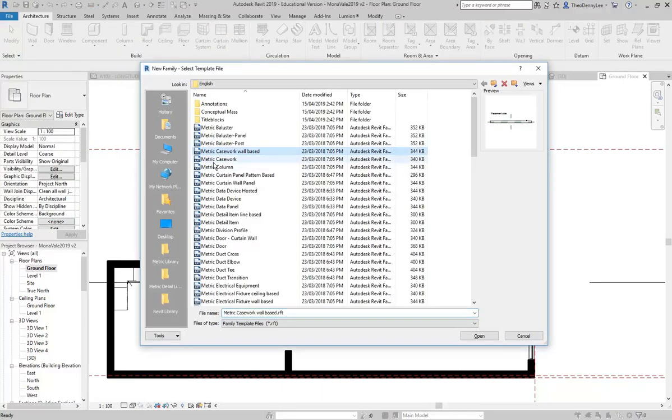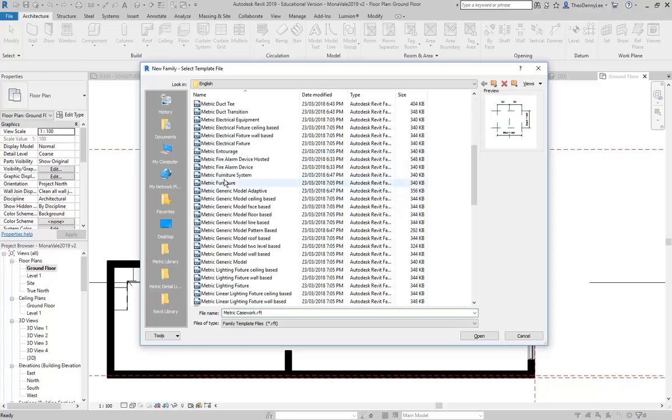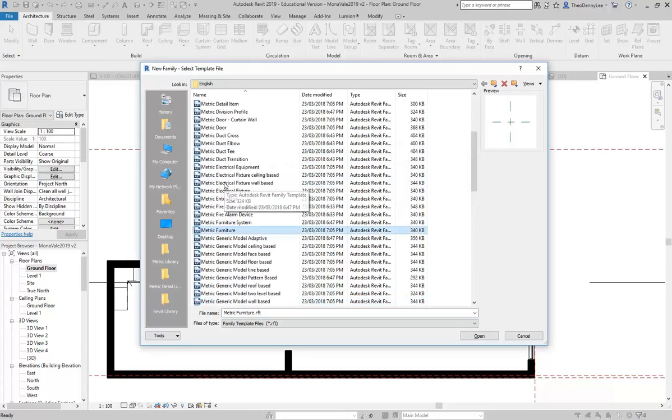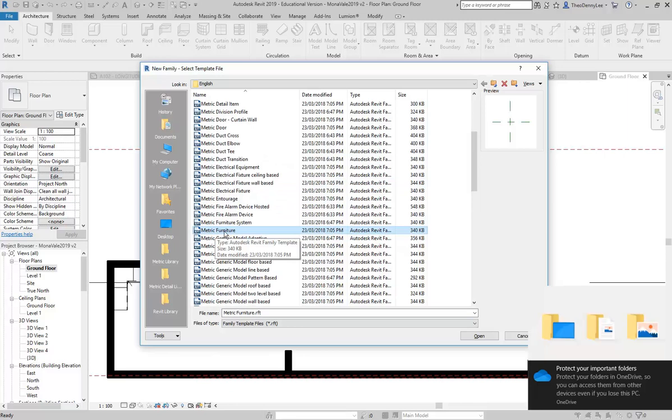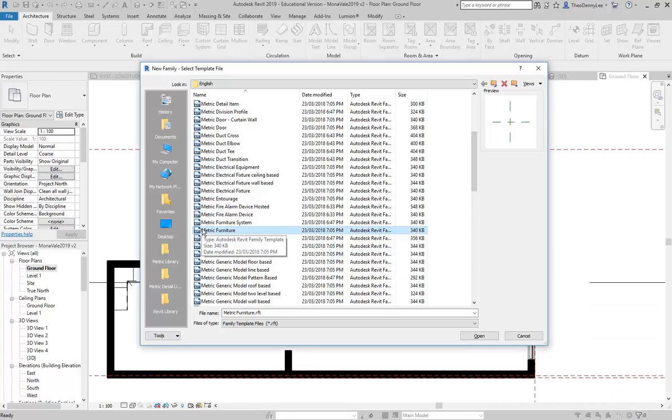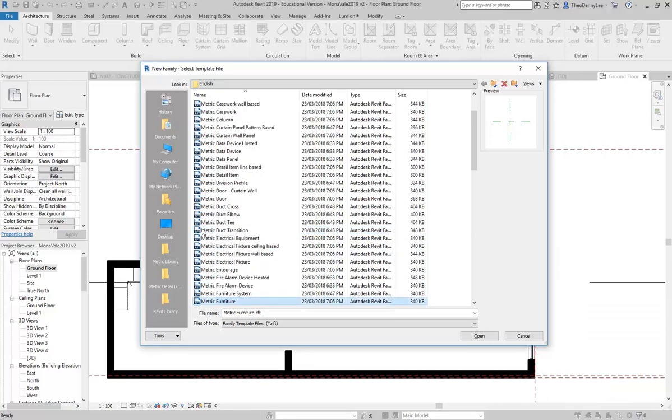And now, for furniture, you can obviously use the metric furniture template. But have you come across any other categories that can work well for furniture? There is another one that's used quite a lot for different furniture pieces, and it's this one here, casework. The furniture template is good for floating furniture, and the casework template is good for built-in furniture.